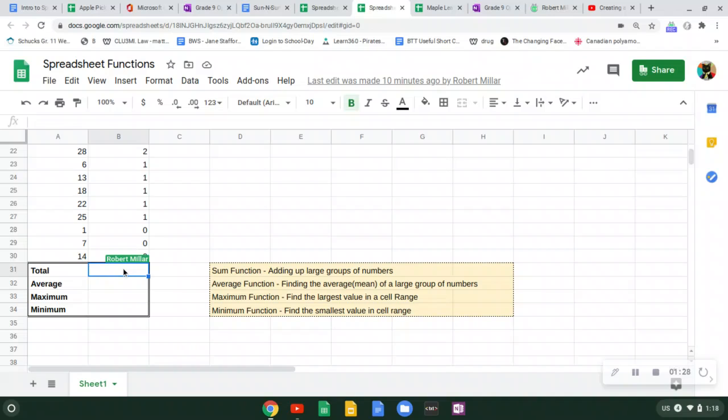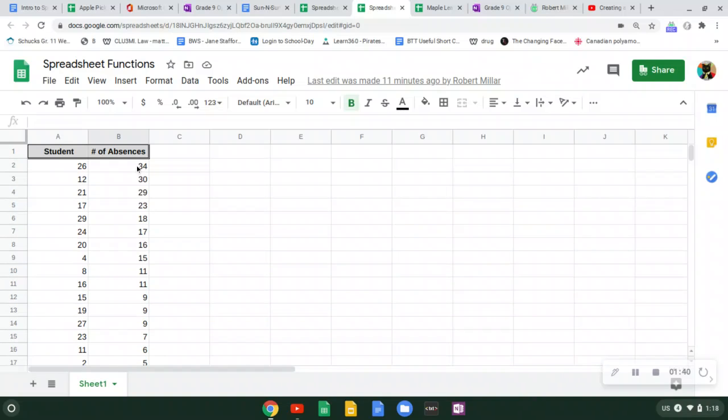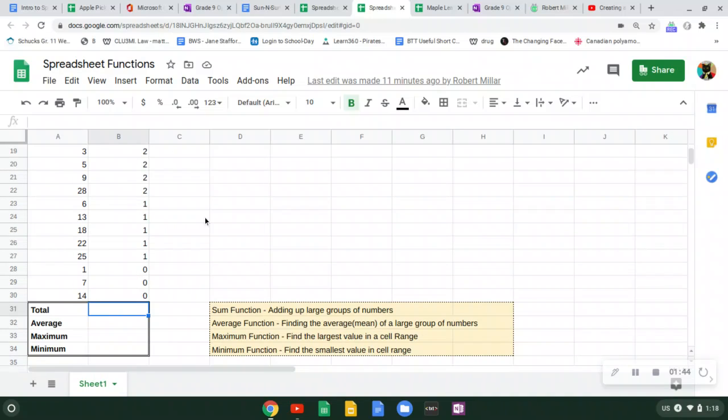Okay, the sum function. The sum function is for adding up large groups of numbers. I could do this the old way, which was hit the equal sign, and then B2 plus B3 plus B4, all the way to B30. So this is where we're going to work smarter, not harder. We're going to use the sum function, and Google is going to actually help us out with that. So we're going to add up the total number of absences for all of these students.